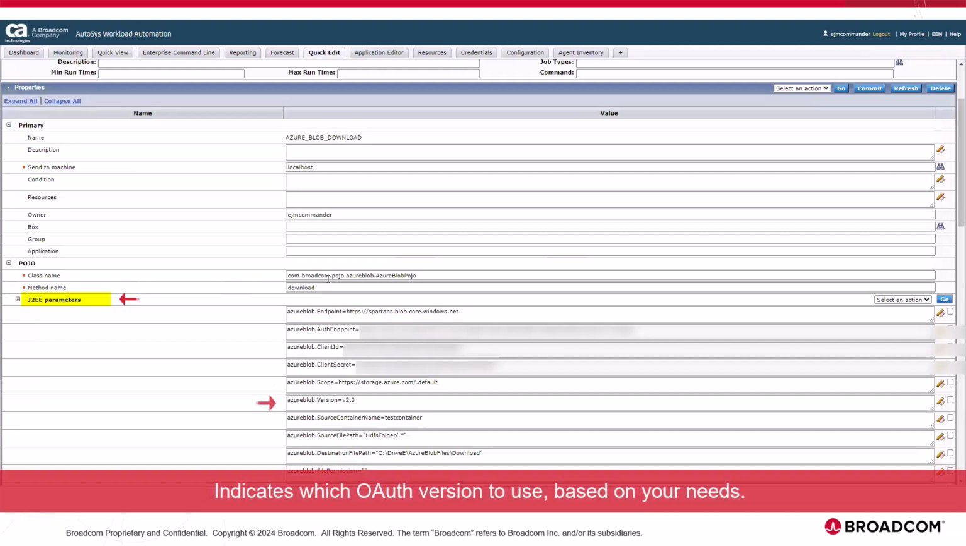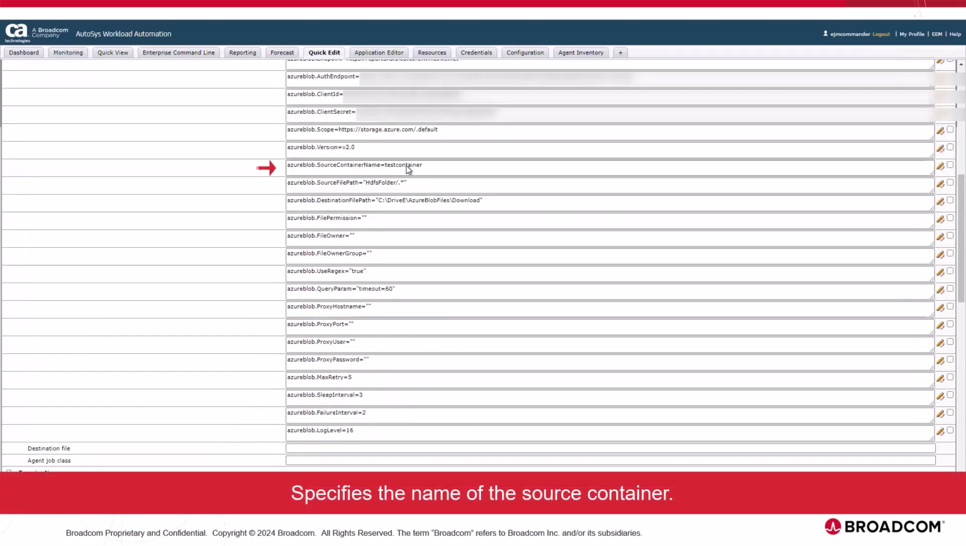The version parameter specifies the version of OAuth being used. You can choose the OAuth version that best meets your requirements. The source container name parameter specifies the name of the source container. The source file path parameter specifies the path of the blob within the container.